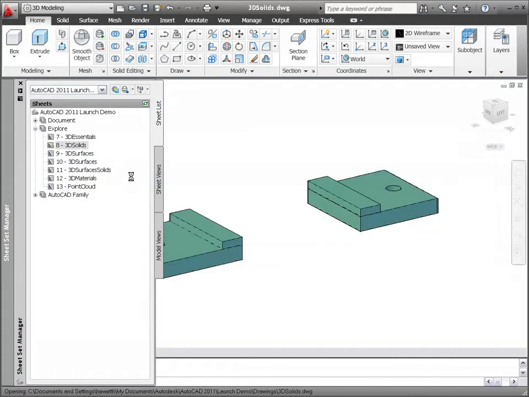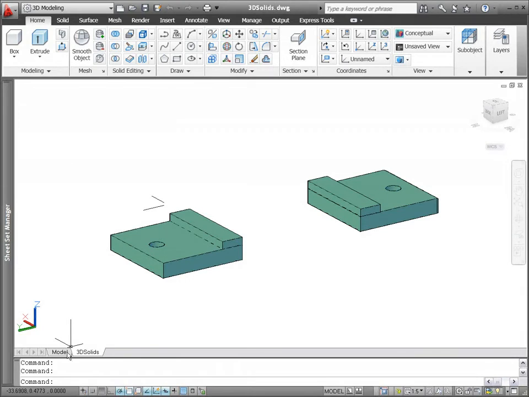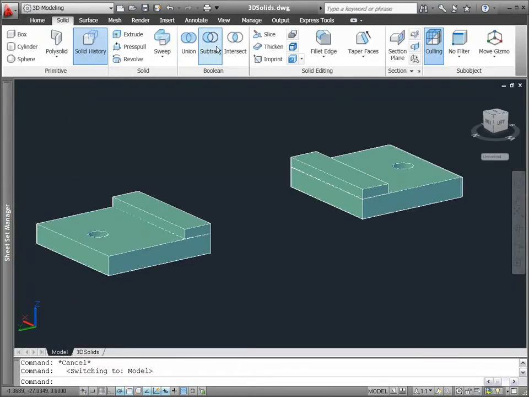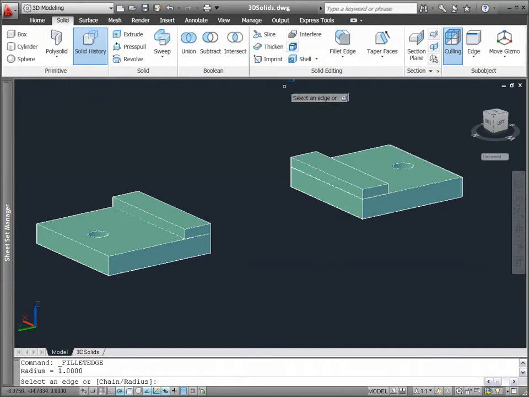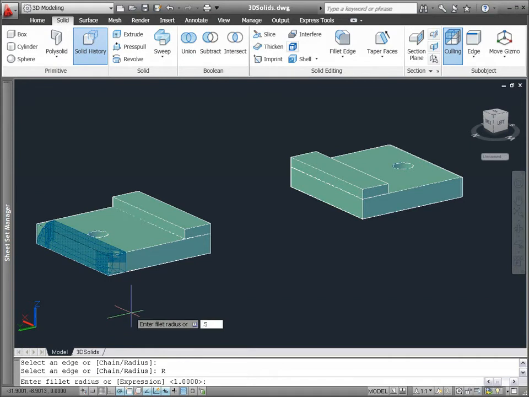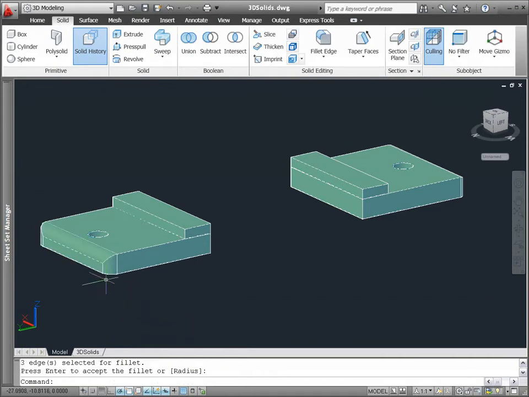AutoCAD 2011 includes many improvements for existing solid creation and editing functionality. The new Fillet Edge tool displays a preview of the fillet radius as you select the edges of a solid. If you're not satisfied with the results, easily change the radius value before completing the fillet operation. And a new grip on solid fillets and chamfers provides you with direct manipulation even after they've been created.